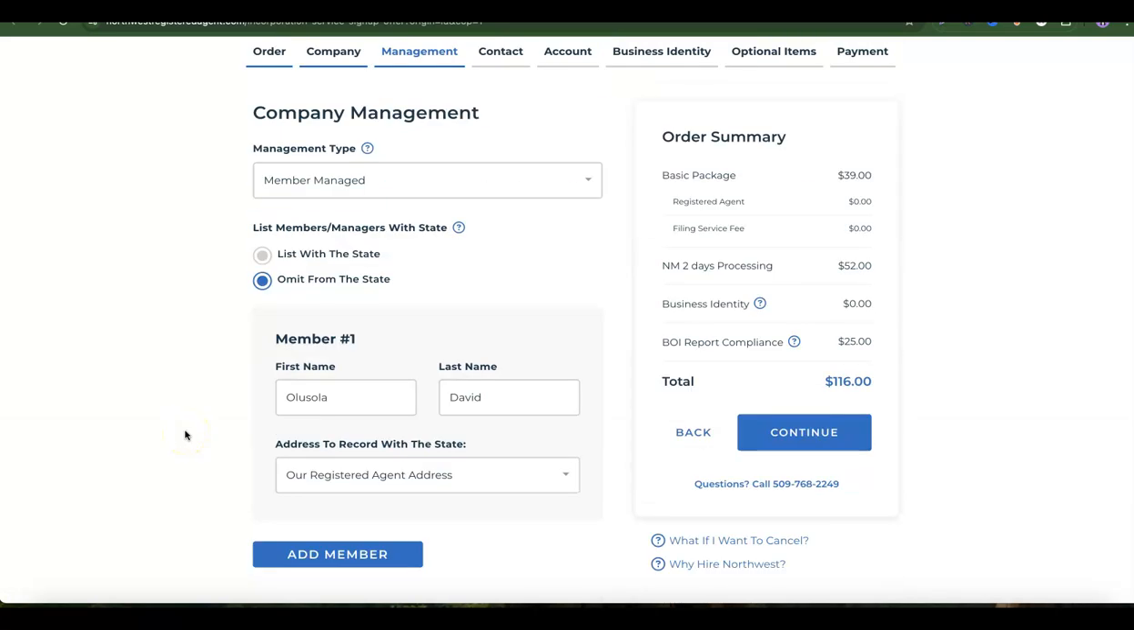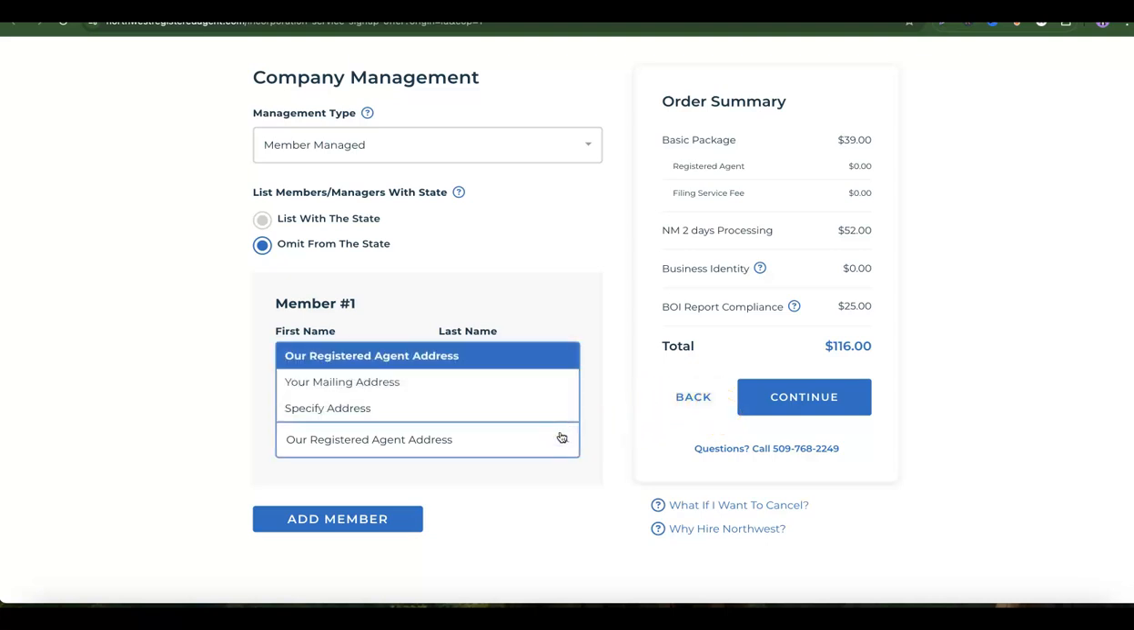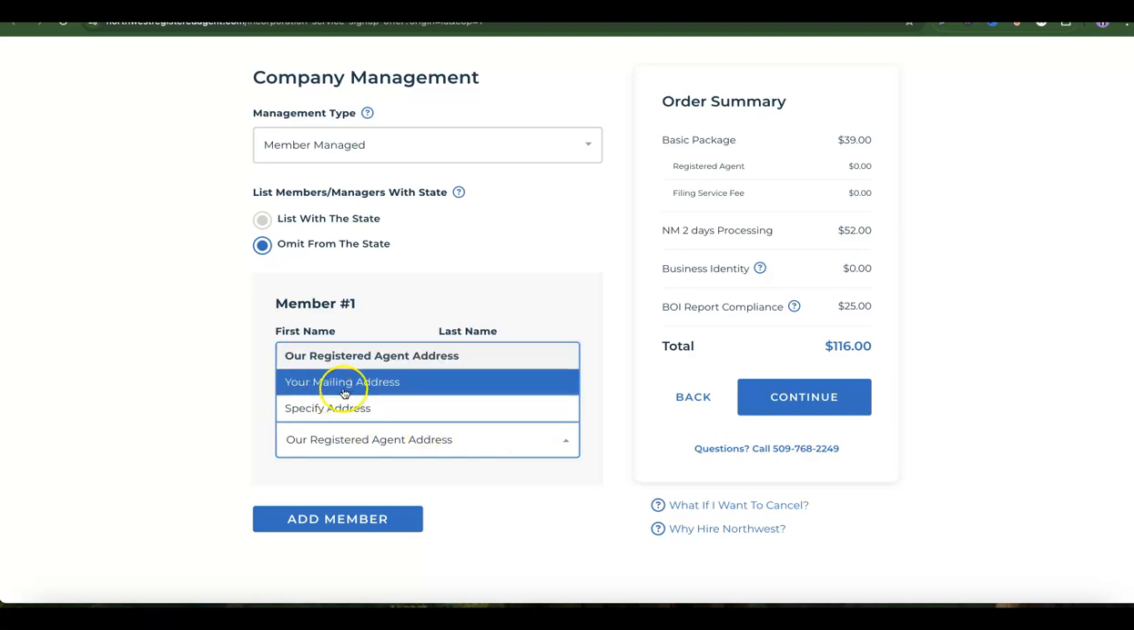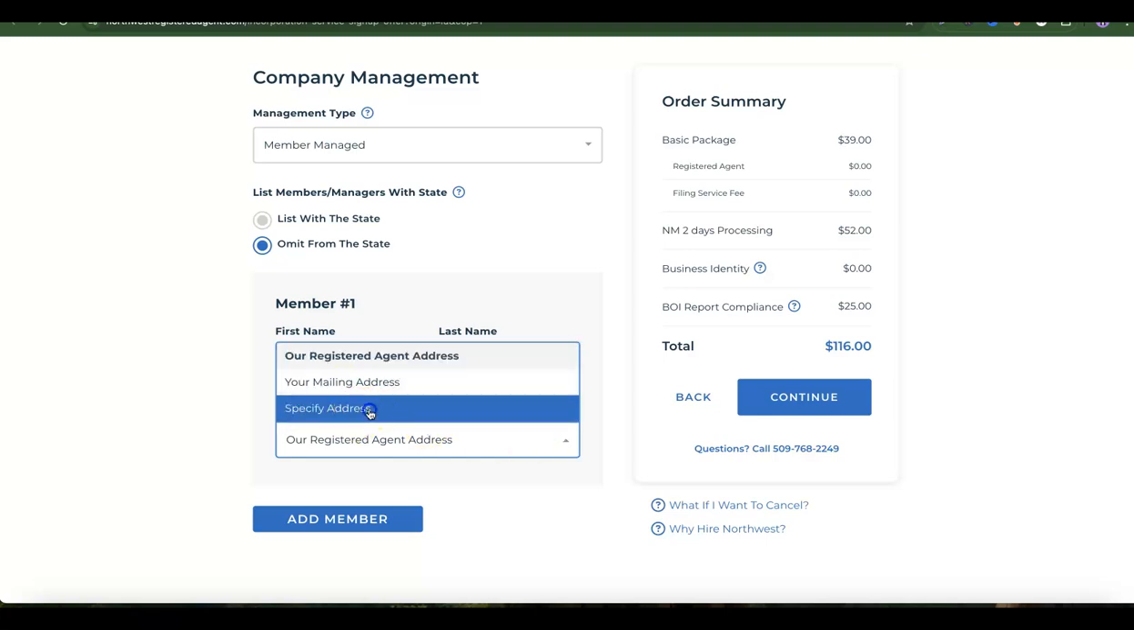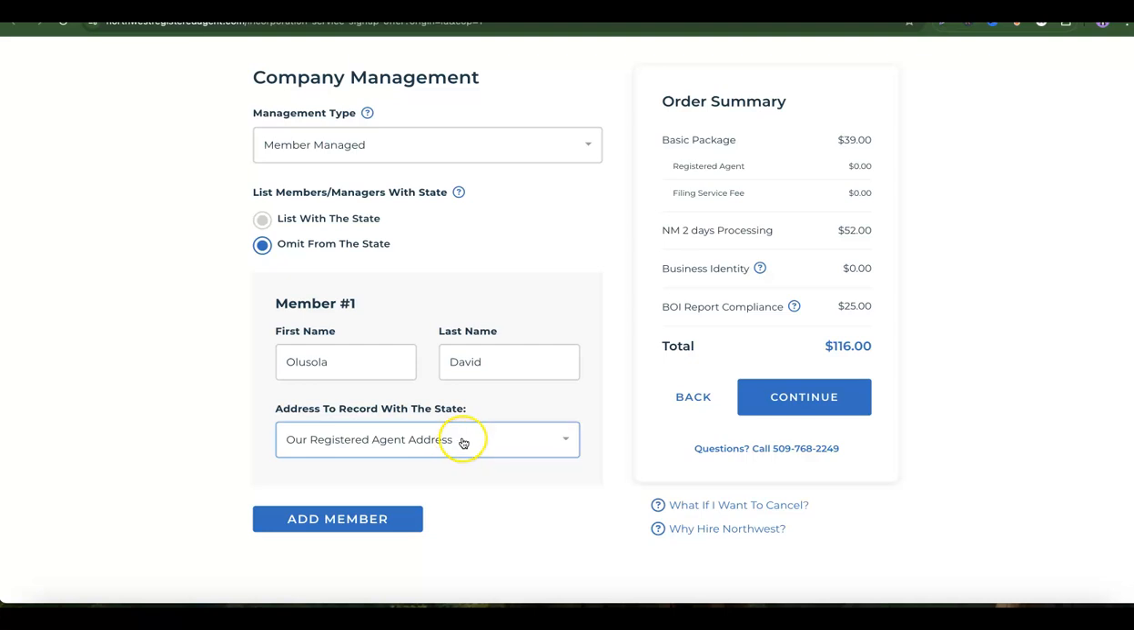So I've just entered my name. The next thing I have to do now is to click on continue. But mind you, if you have a business address you want to add with the state, all you simply need to do is click on this drop down menu, then click on your mailing address or specify address. If you click on specify address, it's going to prompt you to enter the address you want to use. But since you don't have an address, all you simply need to do is just leave it at our registered agent address. So once you are complete with this, the next thing you have to do is to come over here, then click on continue.